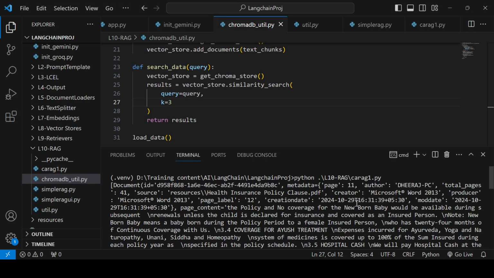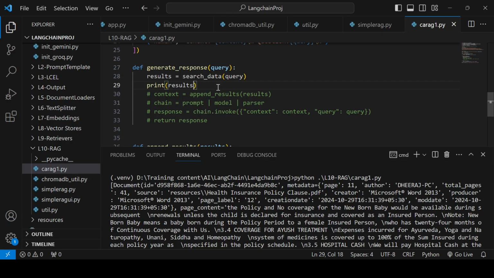Okay, so if you see here in the results which we have got, we'll get three results because K is 3 here, right? If you see the results which we have printed here, we have page content, and before that, this is the metadata. From here, page content starts, but this is the metadata. In that, what all information we have: page, author, total pages, source, creator, producer, page label, creation date, modified date. So these all I can use in my citation.